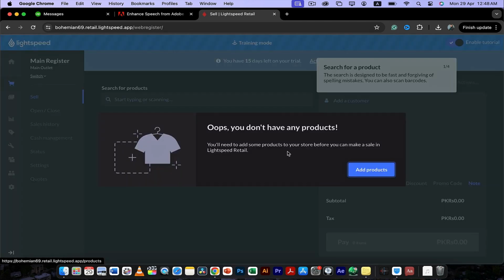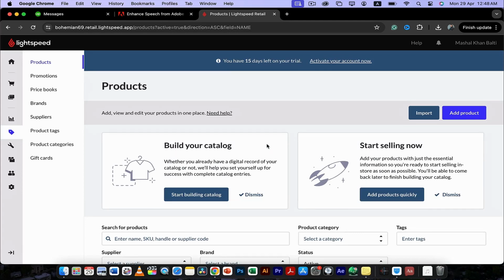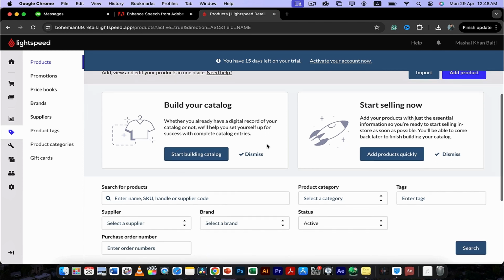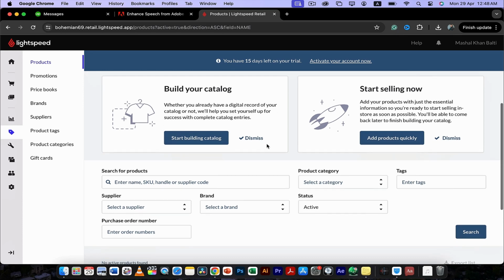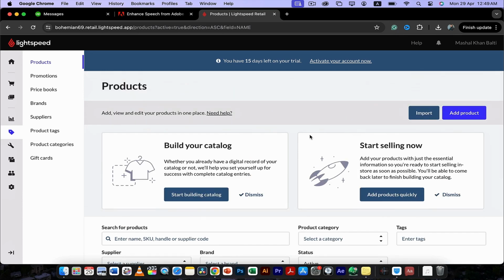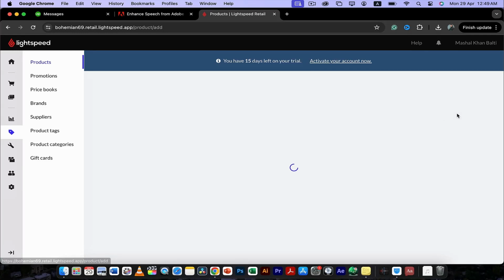So once you click sell, they'll tell you that you don't have any product. So let's add some product for that. If you want to build your online identity in the form of an e-commerce store or a retail outlet, you have to have products. So adding a product is very important. You can see this product, promotion, price book, brand, suppliers, product tags, categories, gift card. You have to add a product first before going to these things. So let's go on add product.